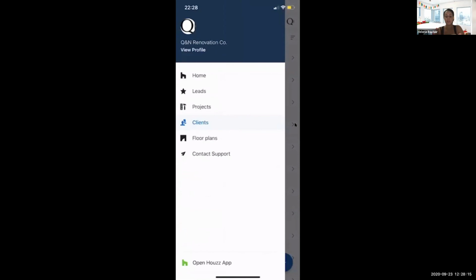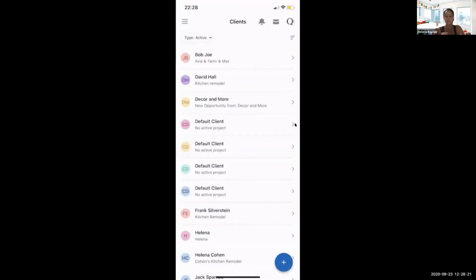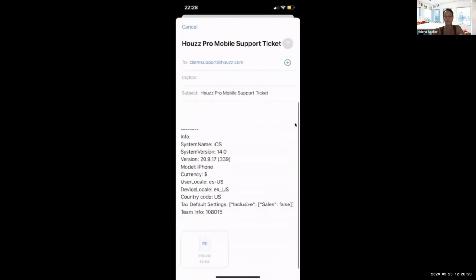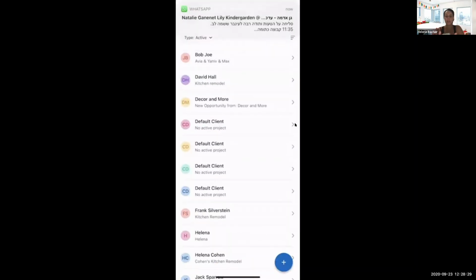Last but not least is your ability to contact support wherever you are, whether that's on mobile or on the desktop tool. Just click on this and you can send an email directly to client support and get any issue that you have handled. So that's our mobile app.